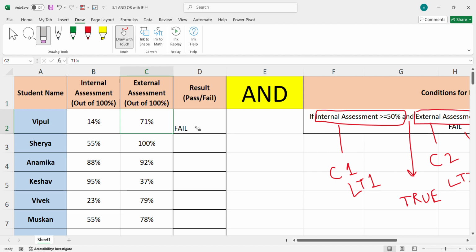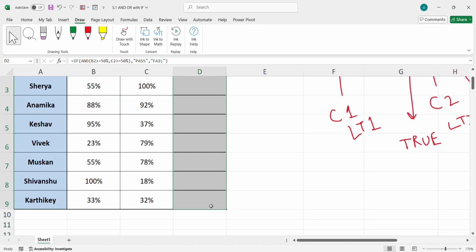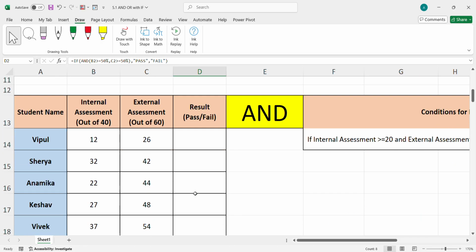Now see, simply what we have to do? We have to just select it and press Ctrl D. So we got the result, right? We got the result. Now come to the second condition.